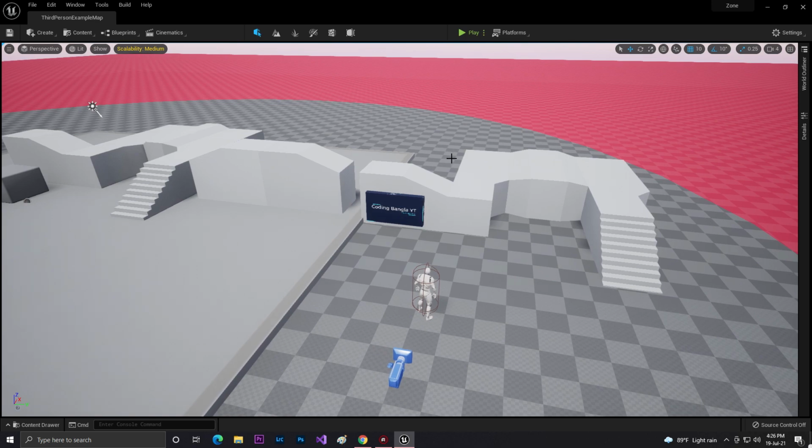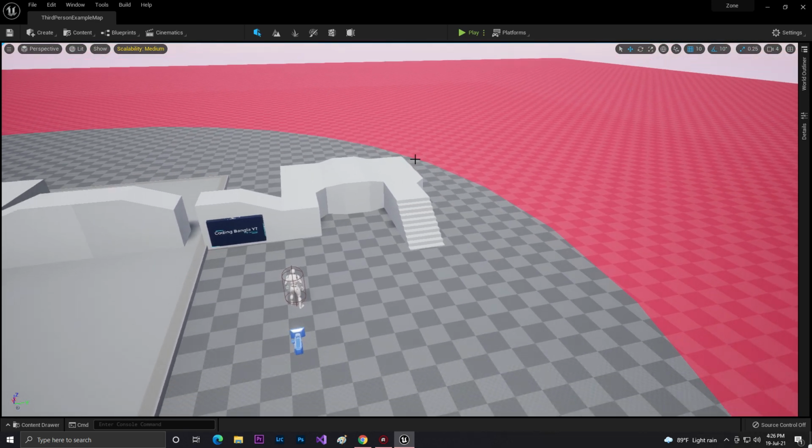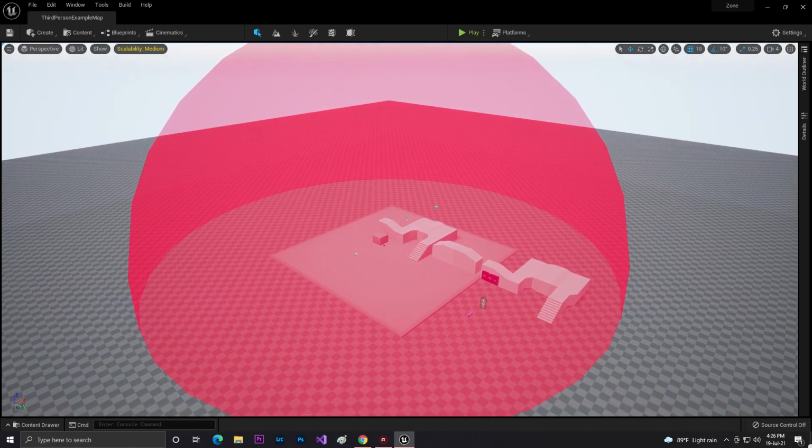First of all, let me show you very quickly how I created it. So this is a zone, as you can see. So let's start.